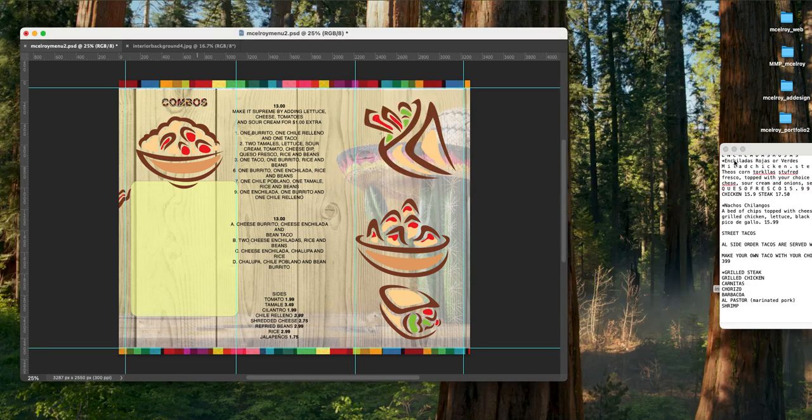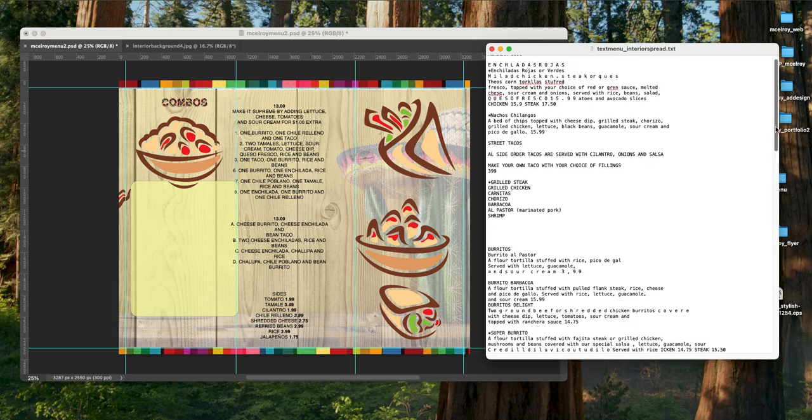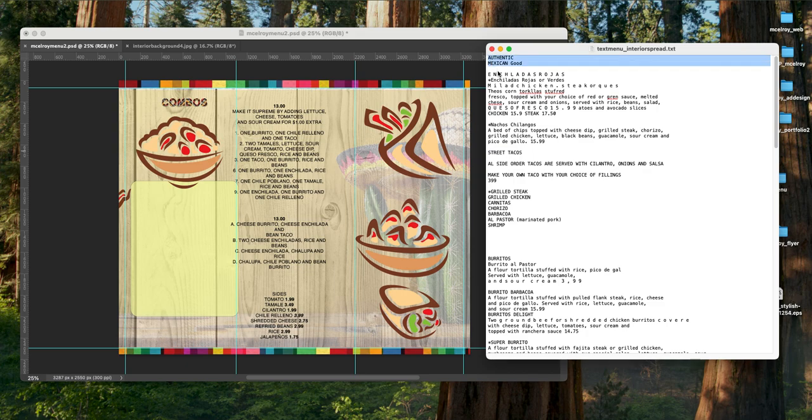So let's just see what the categories or the copy was of the text file. It looks like we have their authentic Mexican food, and then a description of their enchiladas and street tacos. I think I want to take the enchiladas and street tacos information and put it inside of this text box that we have. We're going to break this into multiple text boxes so we have a little bit more flexibility with layout. So we're going to drop this stuff in.